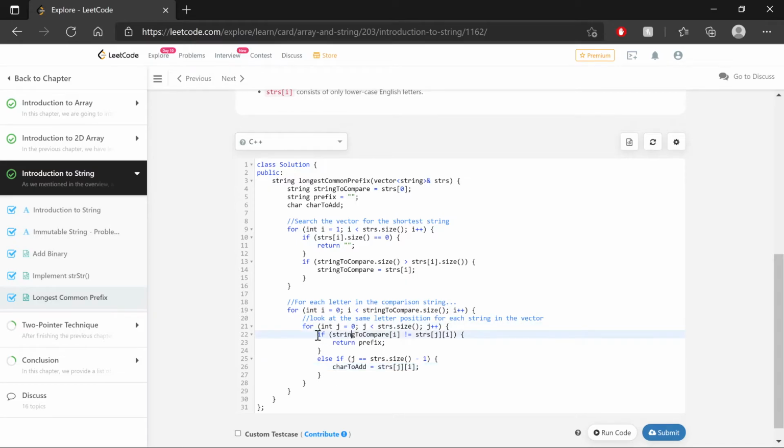Within the second for loop, we want to first look to see, do we have a mismatch? If that letter in the comparison string does not equal the letter in the string that we're looking at, and in this case, to get that specific letter, we need to call the vector, we need to indicate which string we're looking at, which is the j value here, and we then need to say which letter in that string you want to look at, and that is i here. So if those aren't the same, we found a mismatch, we immediately return prefix. If it is a match, however, we want to continue on our merry way until we get to the end.